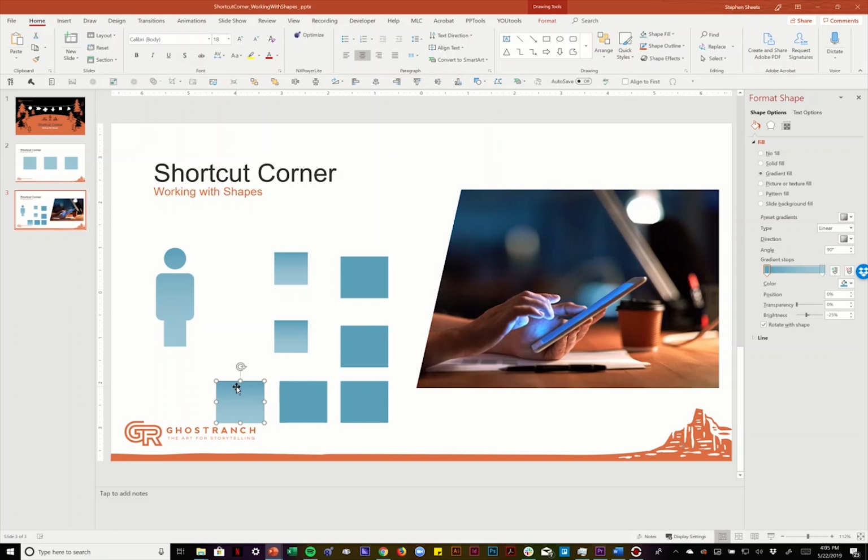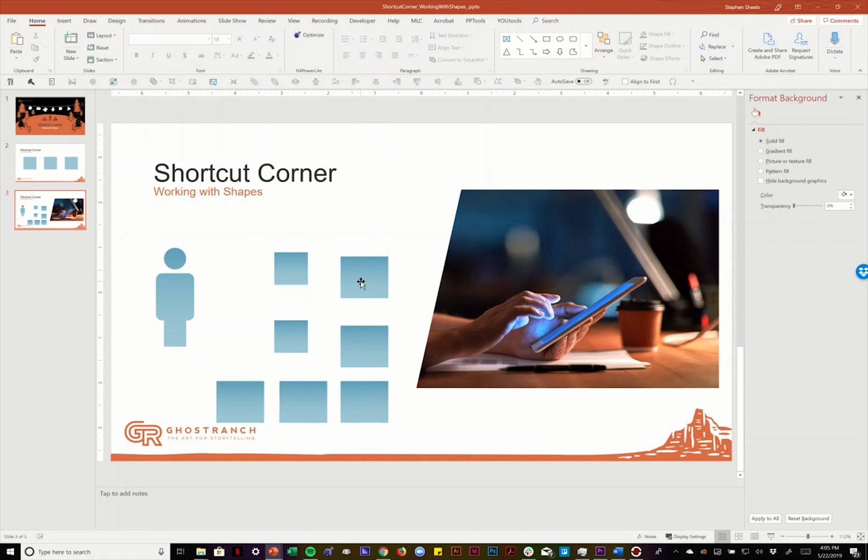What happens if I want to do it to two shapes? I have to double click the format painter, then it stays loaded, and I can keep on clicking on stuff until I click on nothing, then the format painter goes away. Works well enough, but there's a faster way.